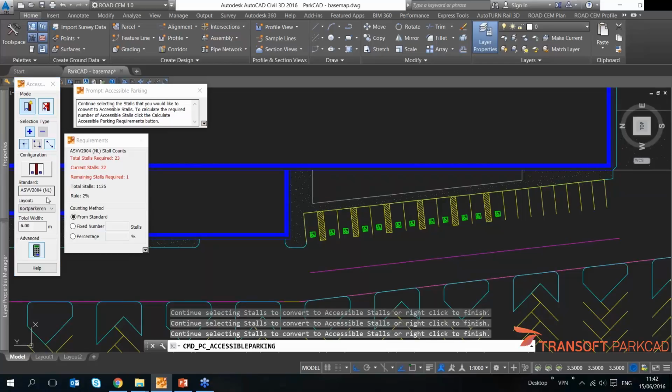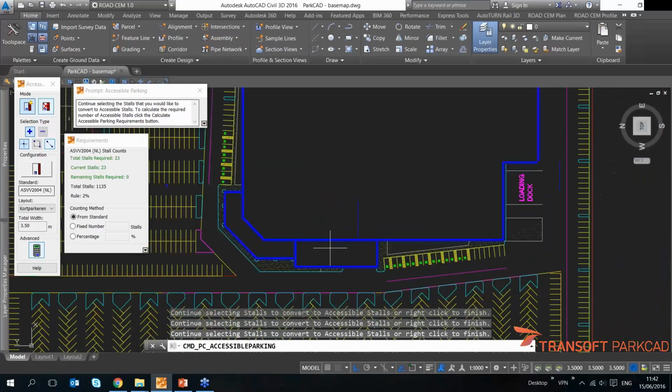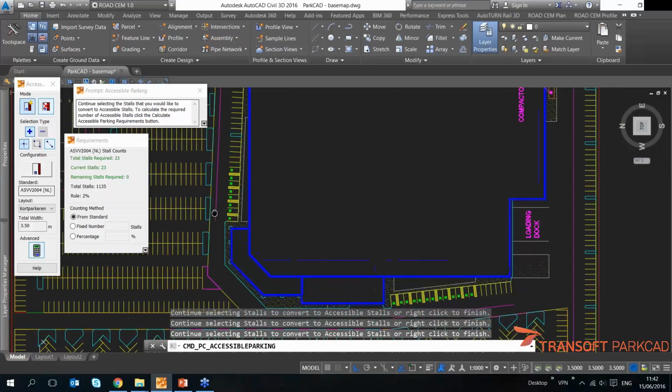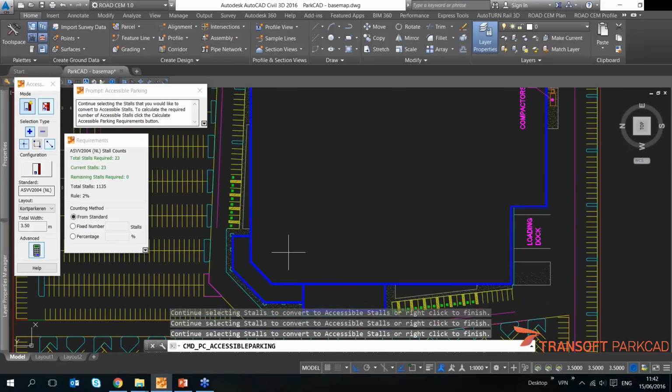There's only one more I need to place, so I'm going to change it to a right access. And at this moment, this turned green, so I have met this requirement, and I have the 23 accessible parking stalls generated for this whole facility.